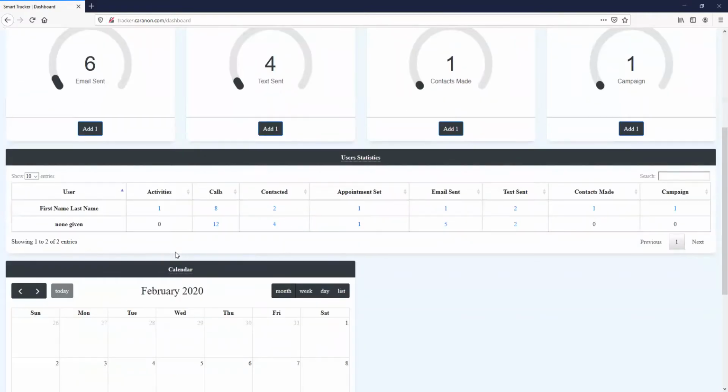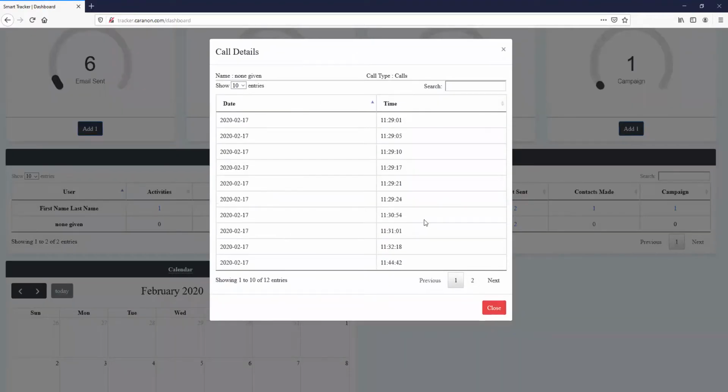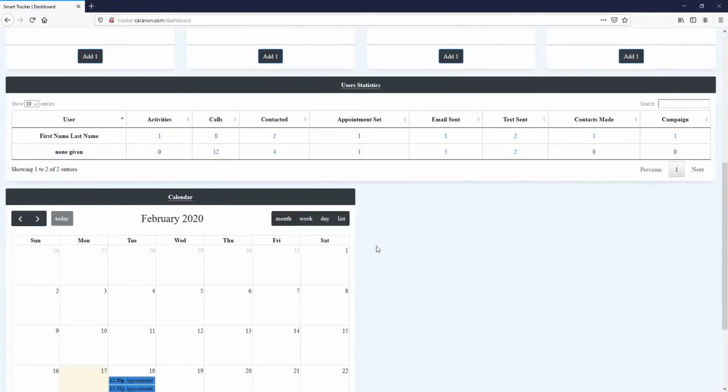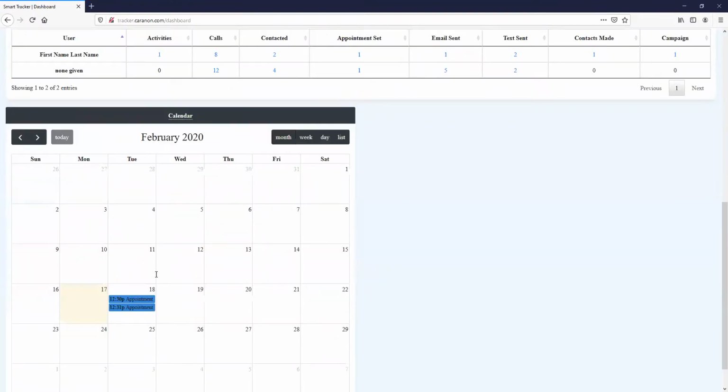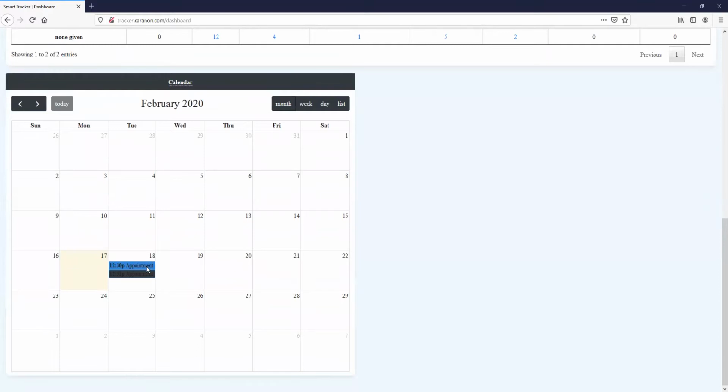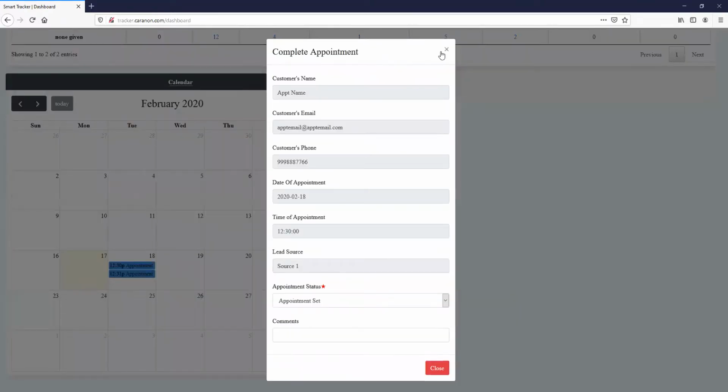So if that manager scrolls down, I've just stuck a few names in here, but they're going to be the calls, the contacted, and their click. So if I click on the calls here, I see the times. Now in this case, I just stuck some demo calls in, but if I was a manager and I saw this many calls this close together, that would be a problem for me. So also I have the master calendar down the bottom left, and I can see the appointment details.